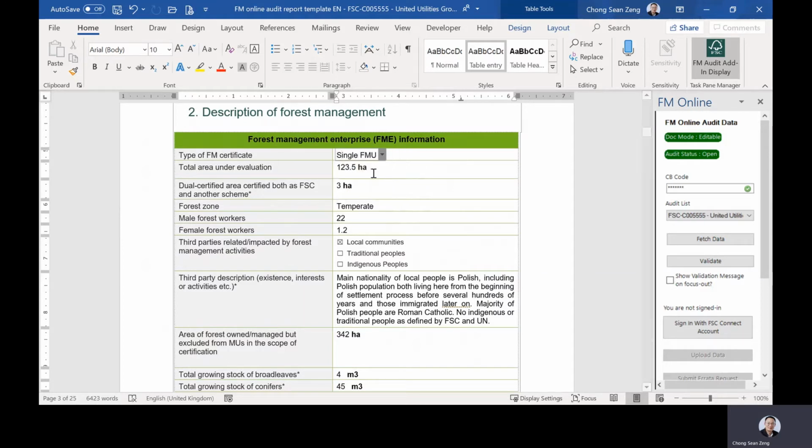And you can select the type of certificate, either a group certificate or a simple FMU. If I select simple FMU, you can see that the audit report also gets shorter. The group-related information and group-related tables will not be shown in this template. And you can also select multiple drop boxes in case there are third parties involved in the forest management activities. You can make multiple selections by the checkbox.